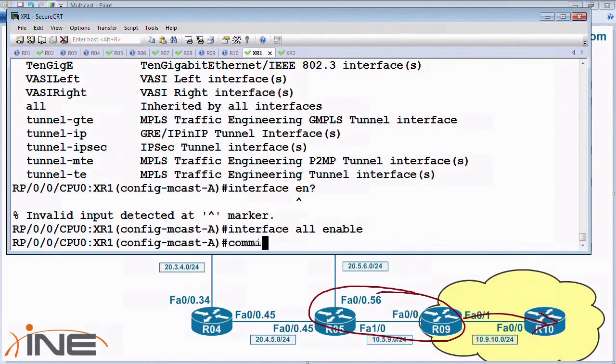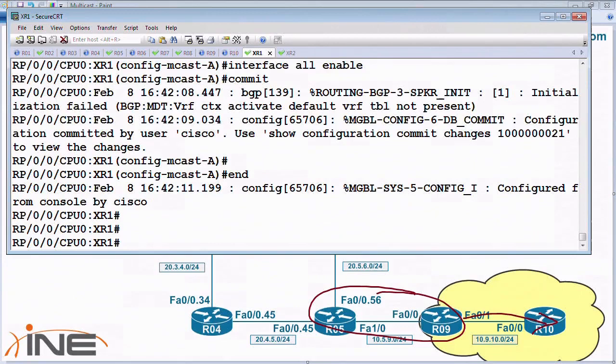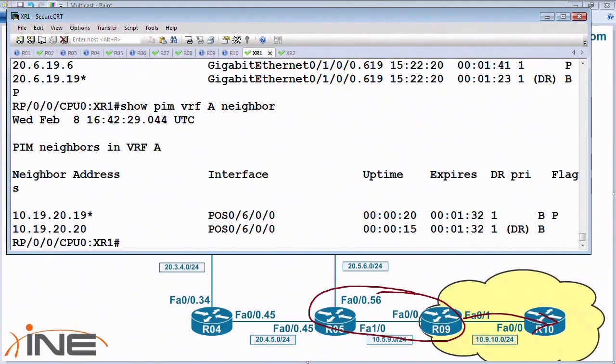So once we commit this config, we should see that we're going to have a PIM adjacency that is going to come up with XR2. So here, if we look at the show PIM neighbors, this is going to show us our global neighbors. We can see we have the adjacency with router 6. If we were to say show PIM for VRF A neighbors, we see now we have the adjacency with XR2. So just like in regular IOS, it's keeping two separate tables. One is going to be for the global table, and then one is going to be for that individual VRF.